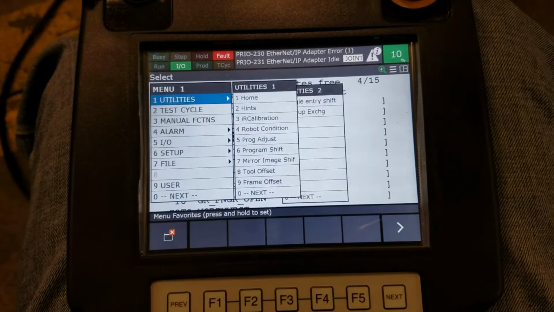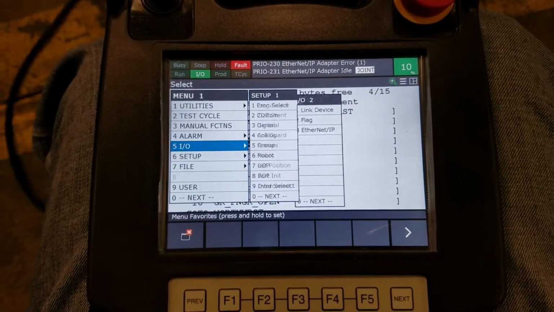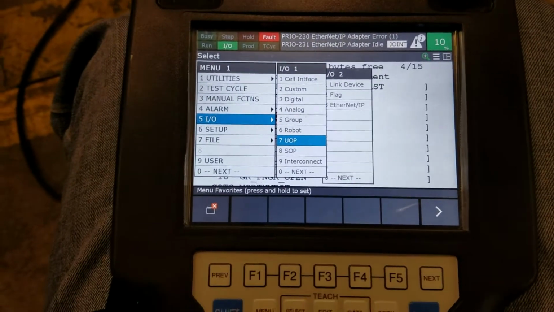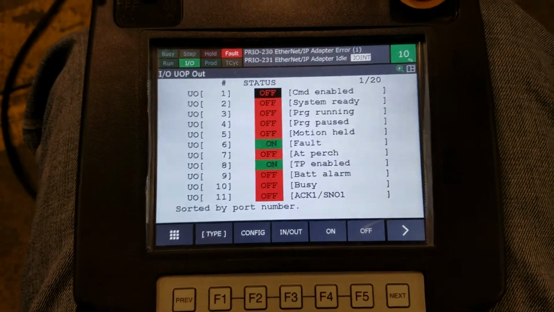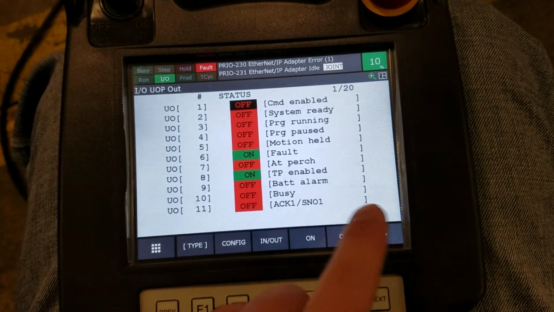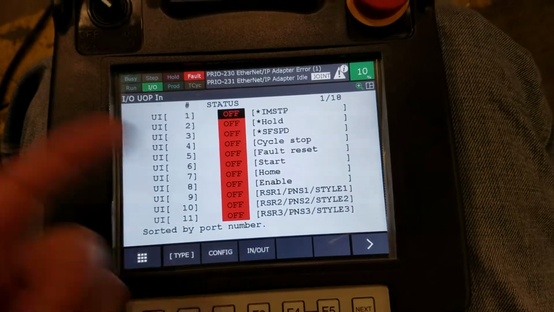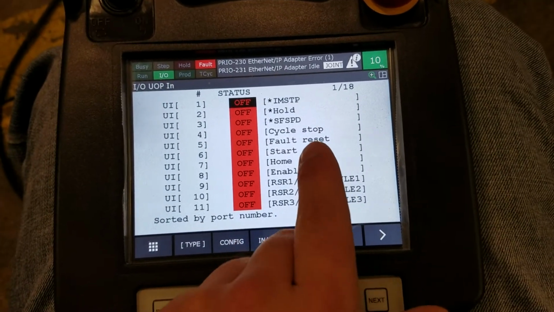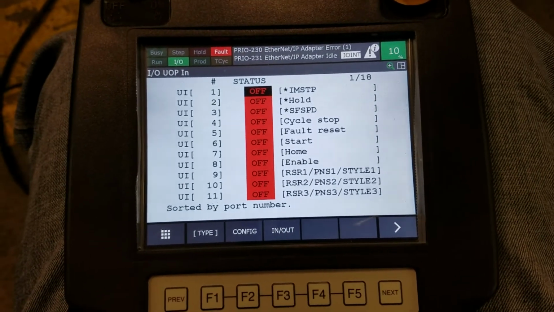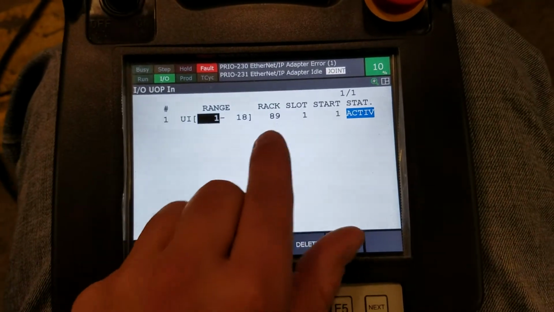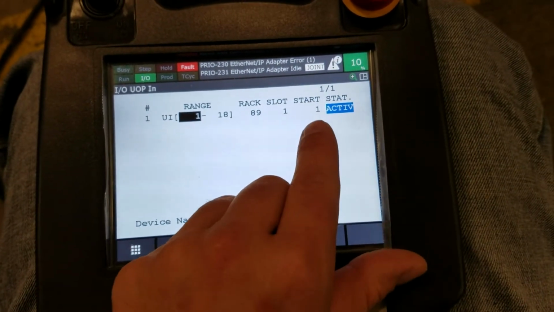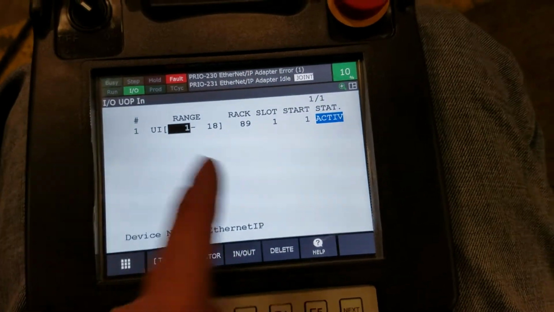And then the next step is to go to the UOP, which is how we set our robots up. This tells you, as far as outputs, it's ready, program's running, you have a fault, and so on and so forth. And on the other side, your inputs to the robot are start, stop, enable, program select numbers, stuff like that. You have to configure this on rack 89, which is Ethernet IP, slot 1, start 1. The start is where you want it, but what we do is we start everything at 1.